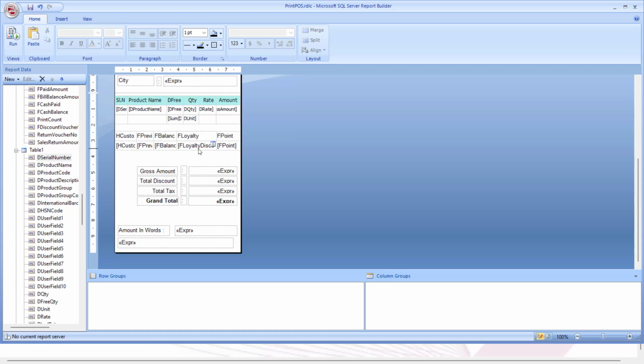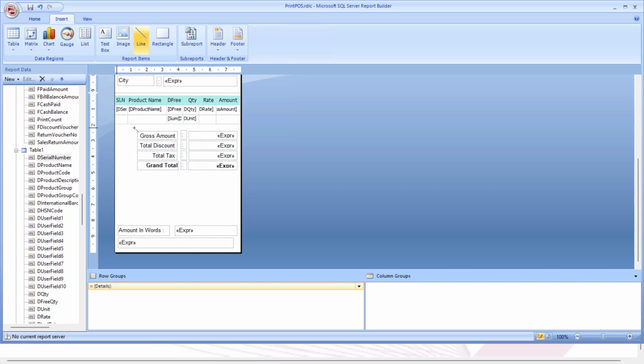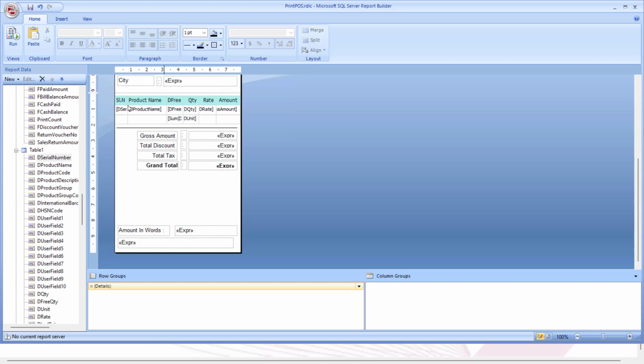Now here you can see the sum. If you don't want this, you can remove it. This is the loyalty point and all, so you can customize yourself. You can remove whatever you don't need. You can adjust your total, the size, everything. You can add a line if you want to. Simply you can add like this.